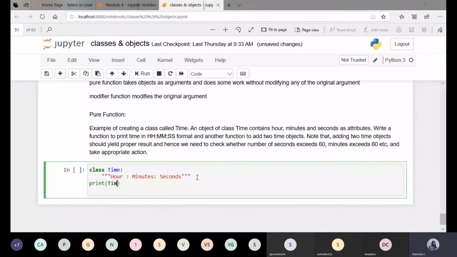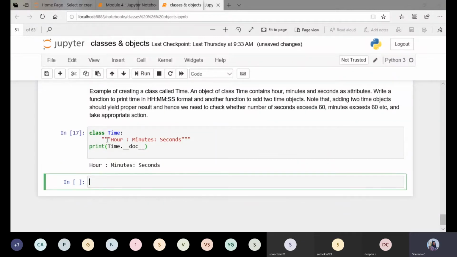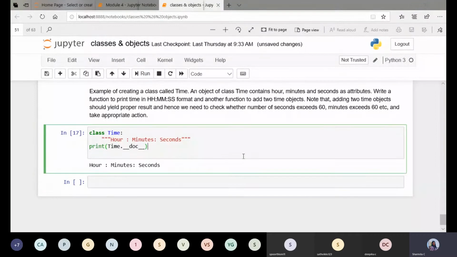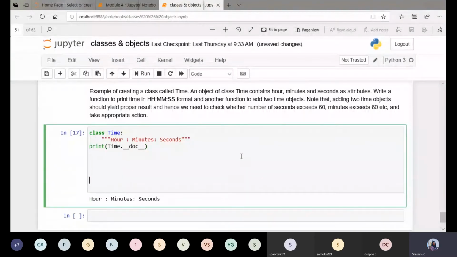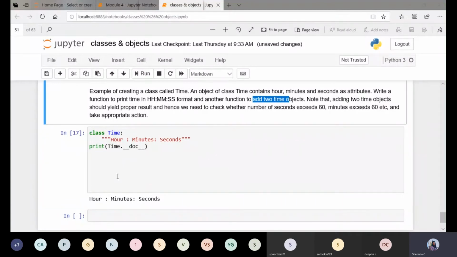So what is the class name? It is Time dot, two underscores followed by the attribute doc followed by two underscores. Just run it. You can see whatever documentation is written after defining the class is printed there by using the attribute called underscore underscore doc underscore underscore. Fine. Now after this, what they have asked: an object of class Time contains hour, minutes, and seconds. So once again, how many objects do we need to create? Two objects, because we need to add two time objects here.